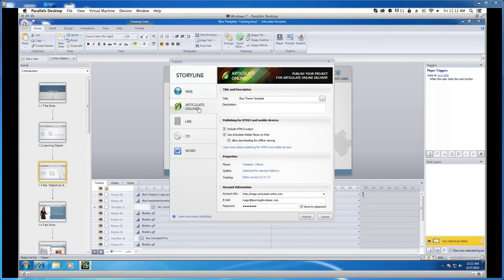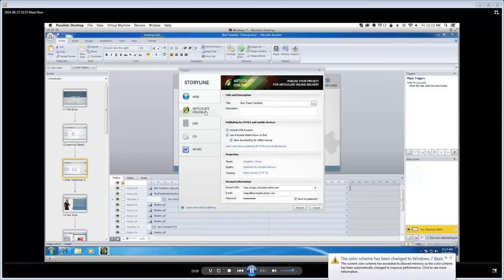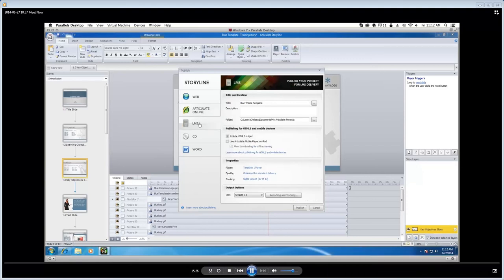Articulate Online is an LMS offered by Articulate where you can upload up to about 15 projects, I believe it is, and that way you can easily provide links to other people to review it. It's a nice feature to have, but there is a monthly fee. So next is LMS, which I would assume would be the most common option for most people. So I'm going to go ahead and get into the details of this one.